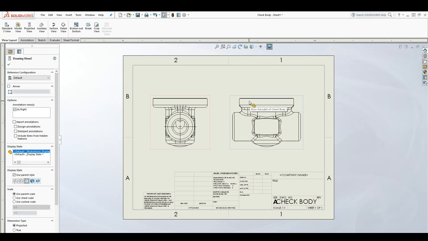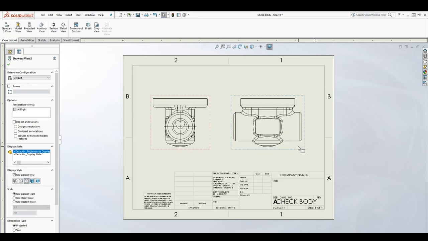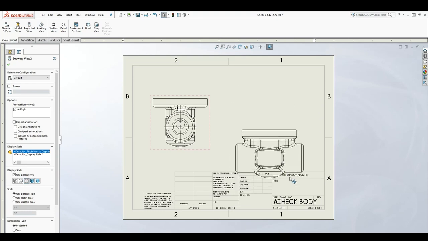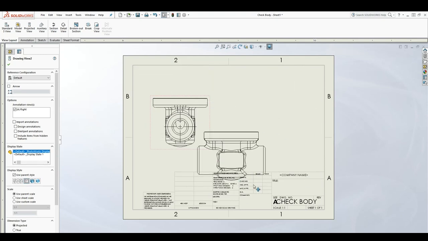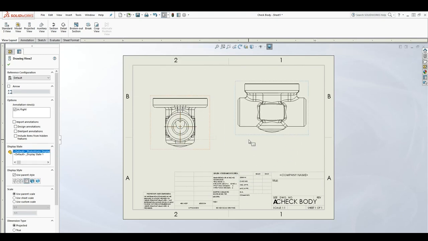To break that alignment, all we need to do is right click on this drawing. So we'll right click on it, we'll go to alignment, and we want to select break. So once we break that alignment, now as you can see, this drawing is free to move around, and this drawing is not aligned with this drawing anymore.